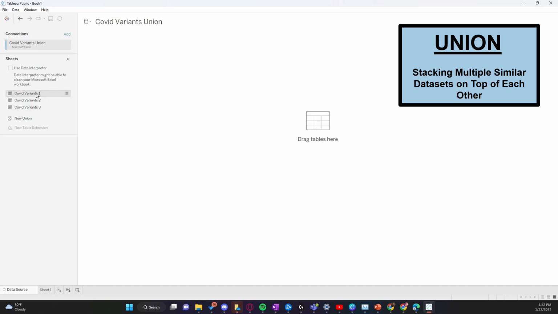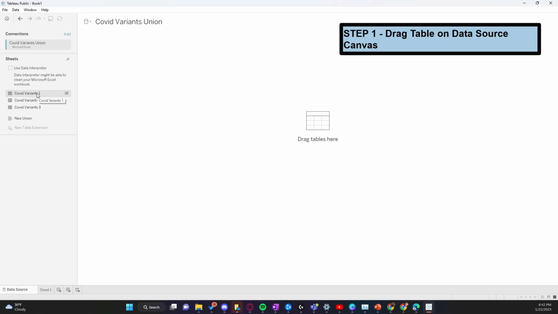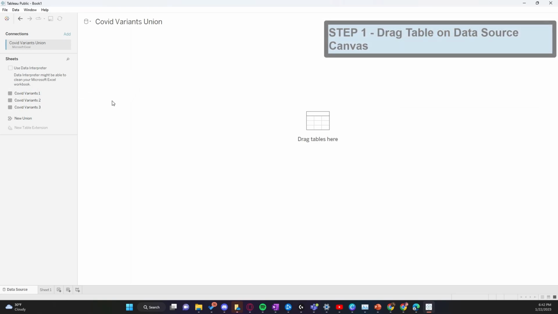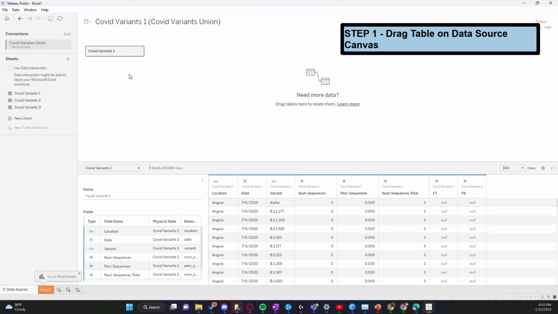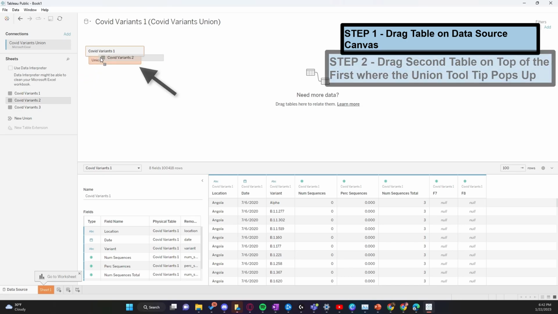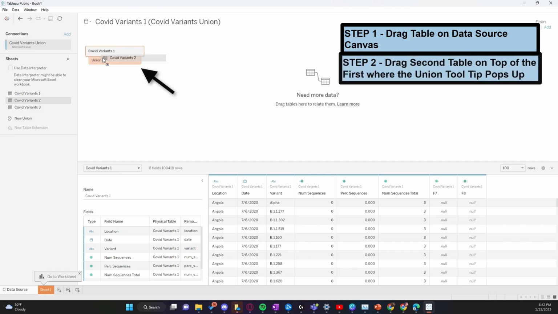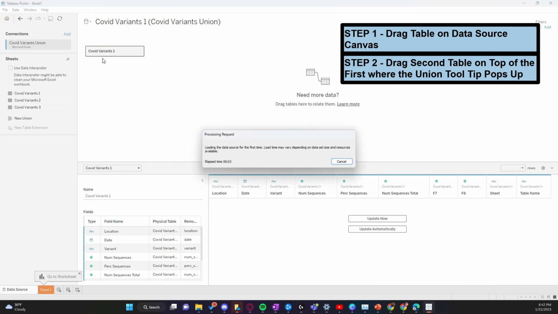Your first step is going to be to move these individual worksheets, tables in Tableau, into your canvas. So your very first table loads in, and now we have 100,418 rows in this table. Then we want to union the COVID variants 2 table to COVID variants 1. So we're going to drag this, and when you drag it over the first table, you should see this little orange reddish union button. Just drag the table there, and it'll union the first table.